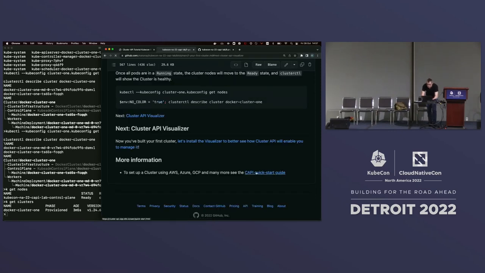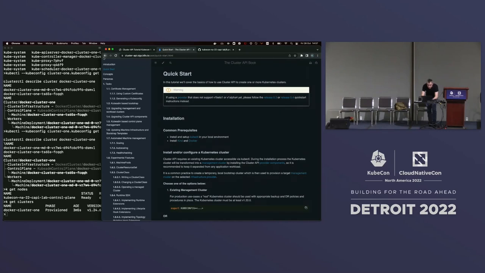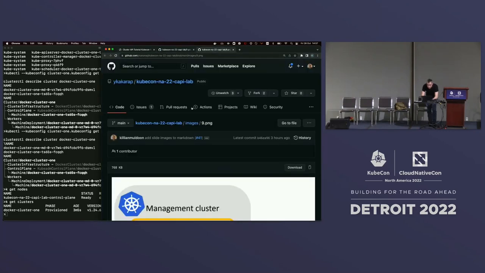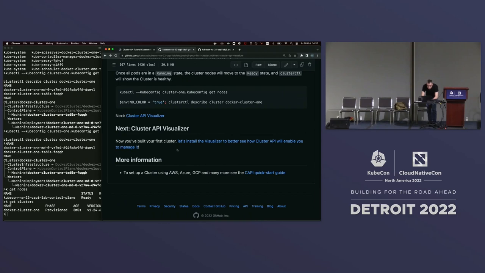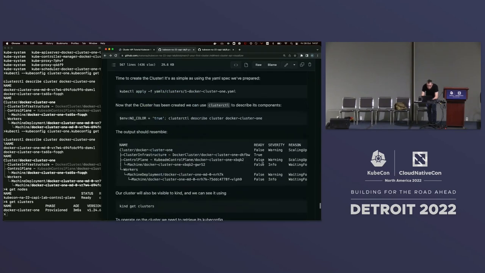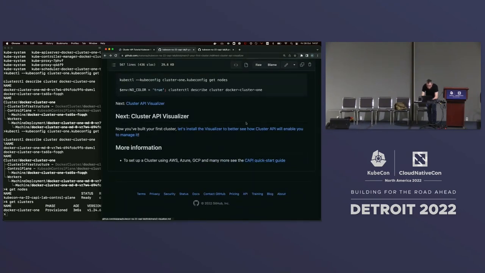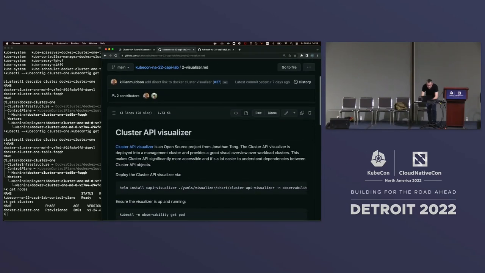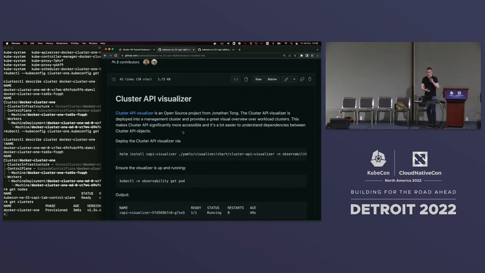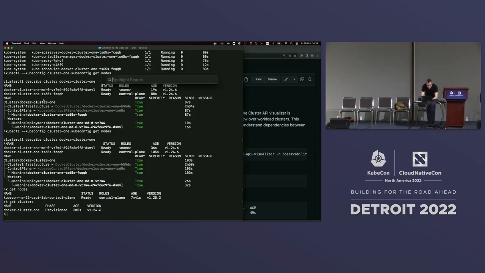So the next section is we're going to use the Kappa Visualizer. This is an open source project by Jonathan Tong. Jonathan made this really cool open source project that we're going to deploy in our management cluster now, and it'll just let us have a look at what the cluster looks like. So I'm going to open a new terminal to run this.